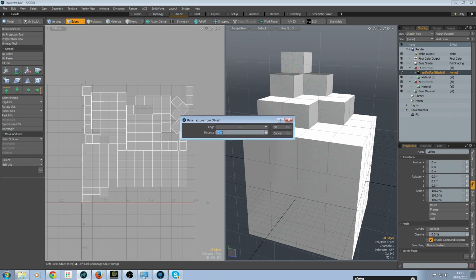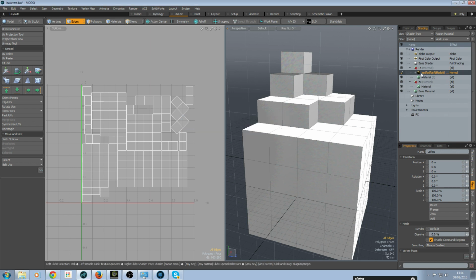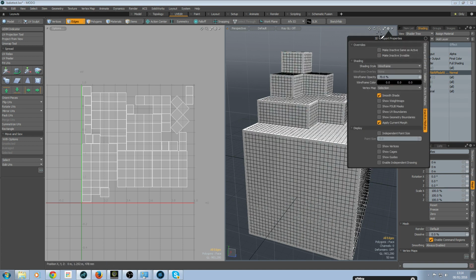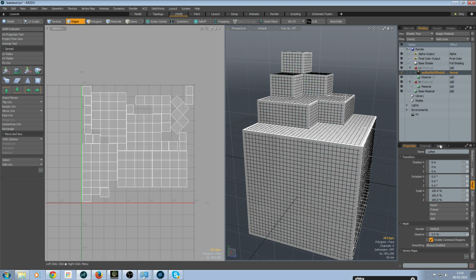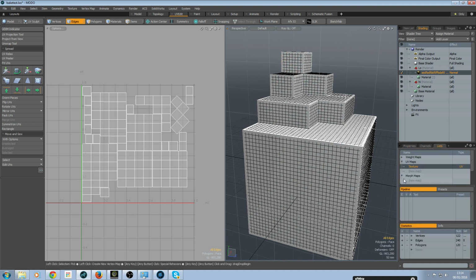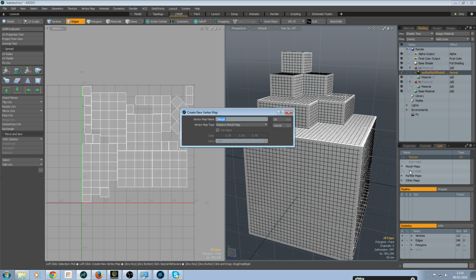And you have some options. You can set your distance, or you can use a cage. Let's talk about using a cage really quickly. I'm going to close it down and not actually do it. So in this case, we probably want to have both visible. And what we do in Modo, as far as dealing with cages, is we set up a cage as a morph map. It's a nice way to have a bunch of different cages and continue tweaking them.